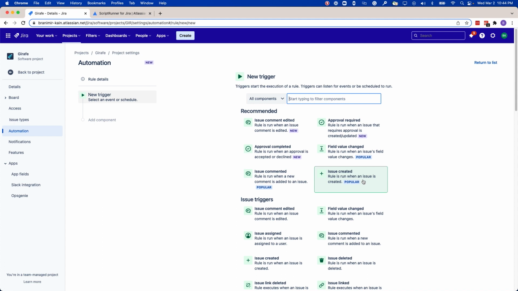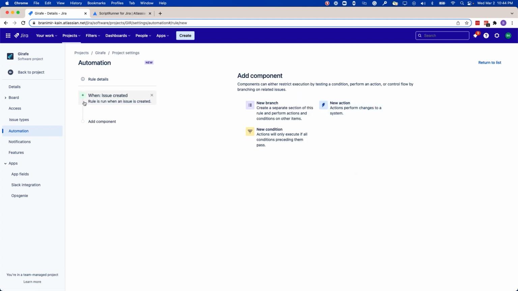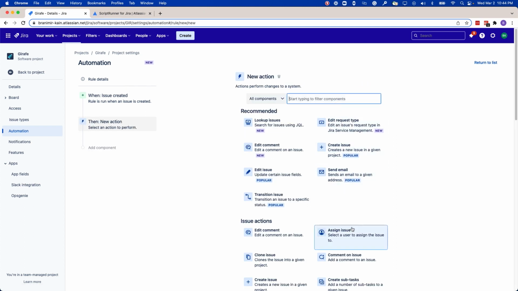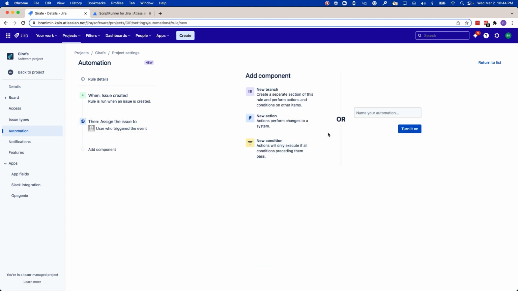There are a lot of choices here, but we're going to select issue created and then save. You'll note on the left-hand side, you can see the rule being built up as we work. Now I can select an action, and I'm going to select the assign action. And here you have it. You can now either save the rule or you can add other actions, conditions, or a new branch of logic, making it as complicated or as simple as you want.